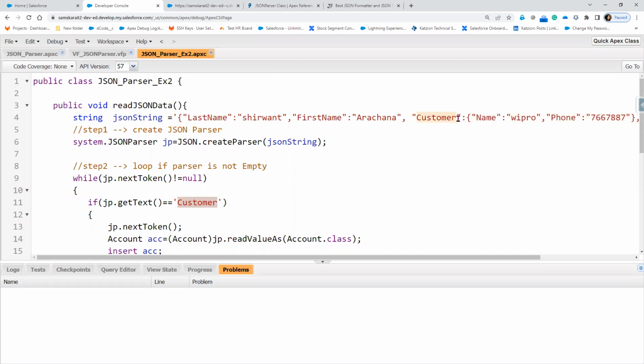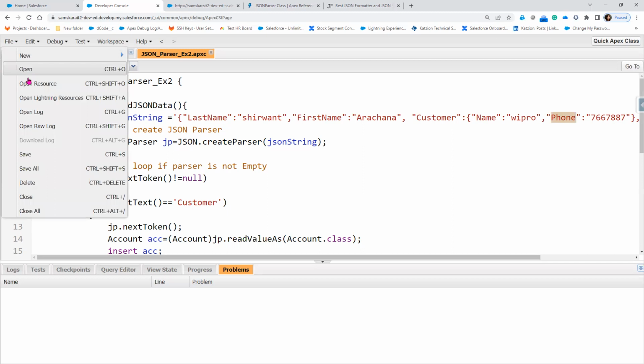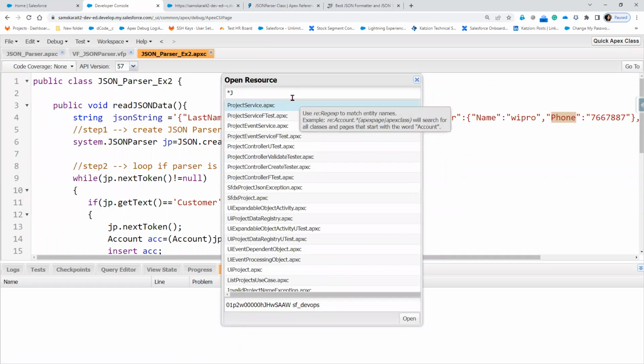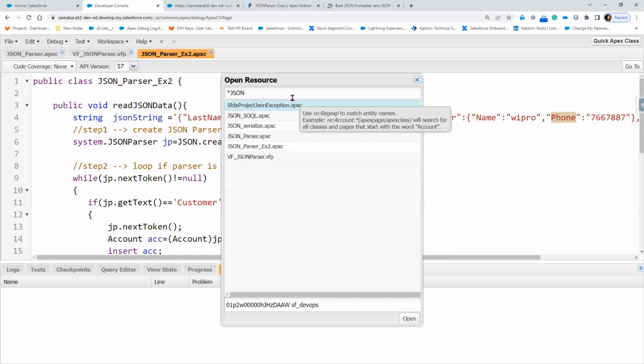instead of after getting this customer, again I need not check each time whether get text equal to name, then store that into the name. Get text equal to phone, then store the value into the phone. Get text equal to rating, then store the value into rating. Now last time you remember, each value we stored into a separate string. Instead of storing into separate strings, let me show you the last class which we have implemented. I don't remember the class name, but it might be probably with JSON.